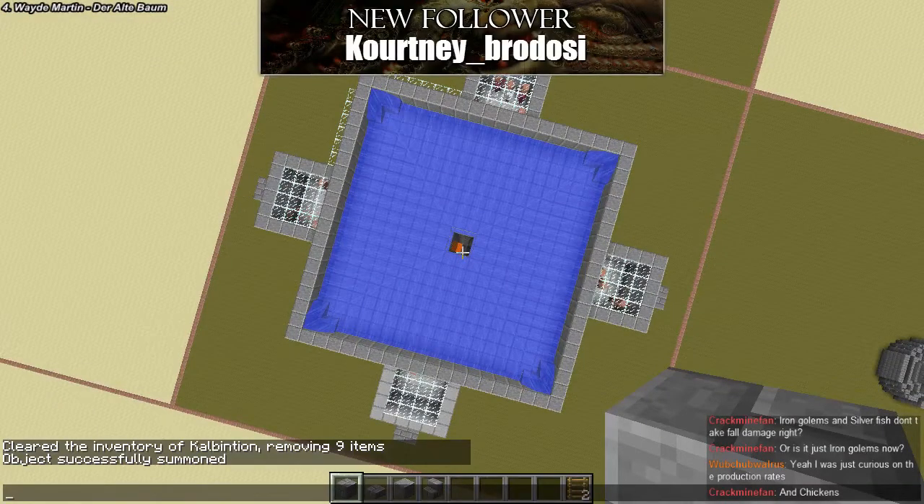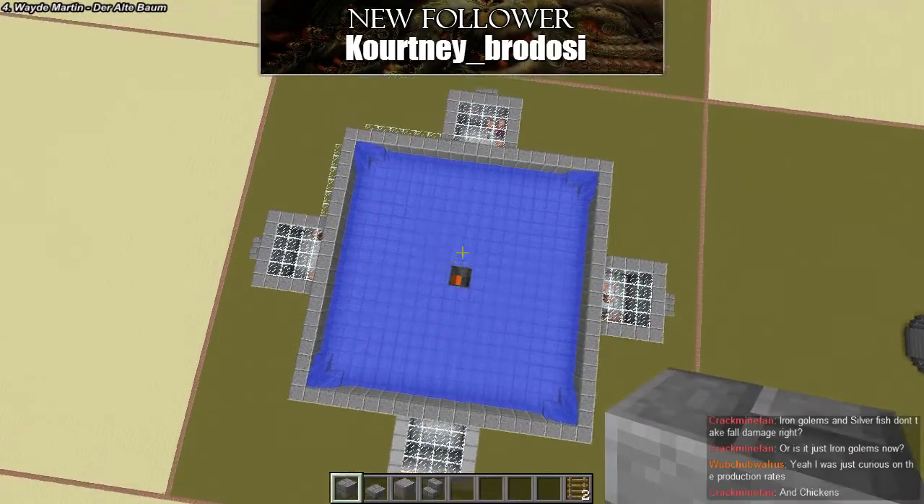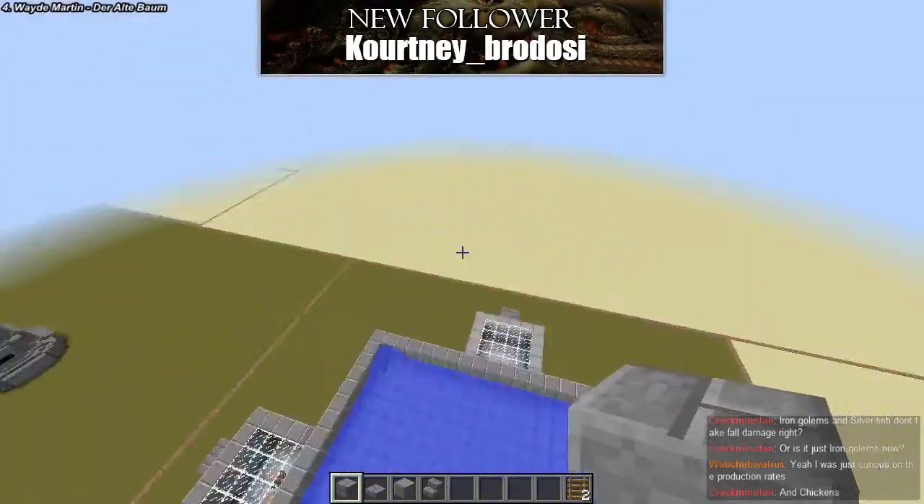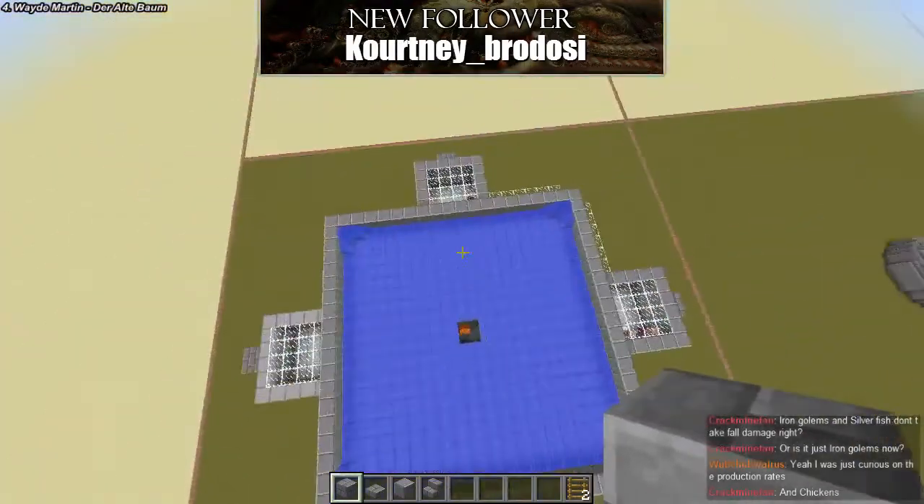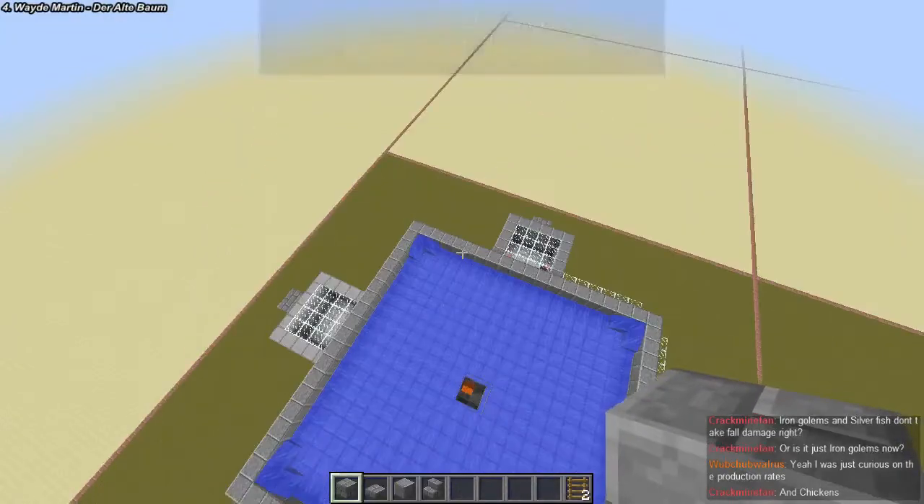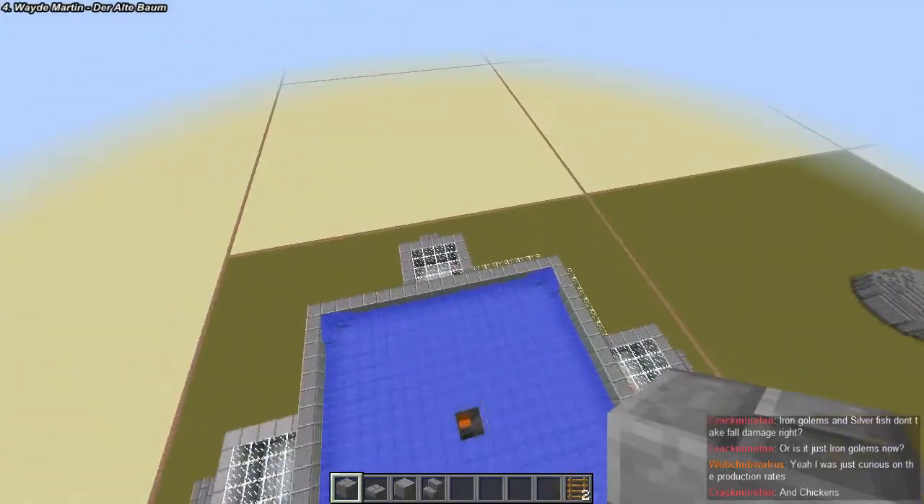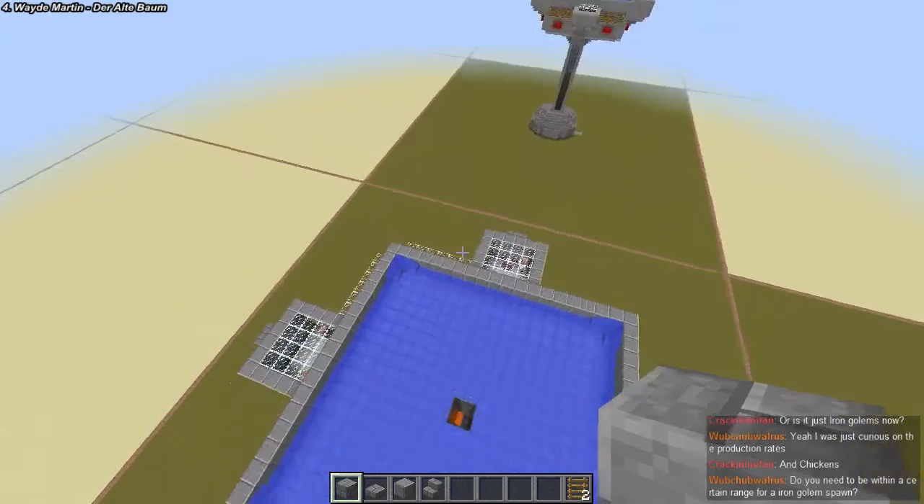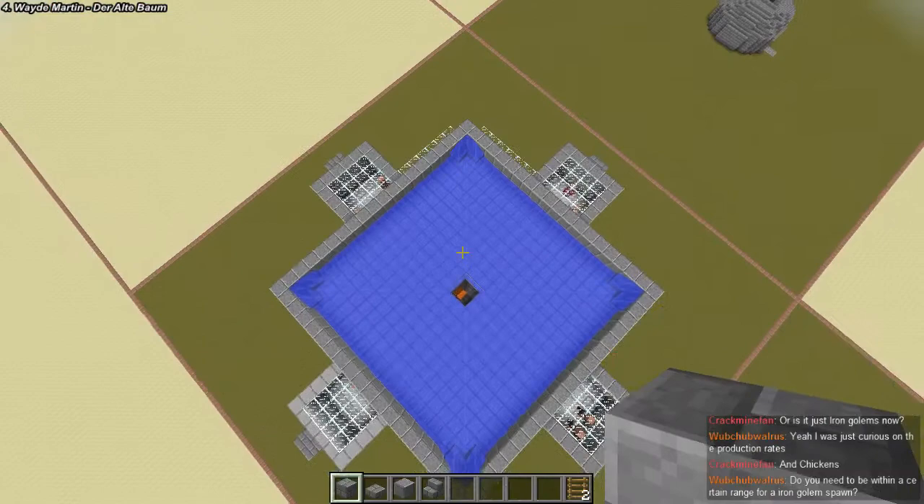You could actually move this design to the 4 edges, so you would have 5 Iron Golem generators in one area. And from there you would have an Iron Golem every minute on average. And then if you wanted to duplicate that up a couple layers, you could.